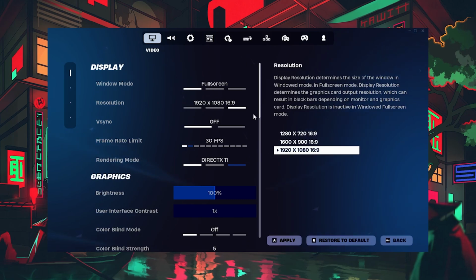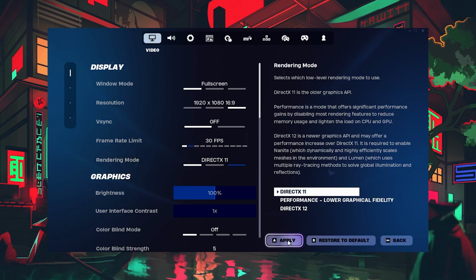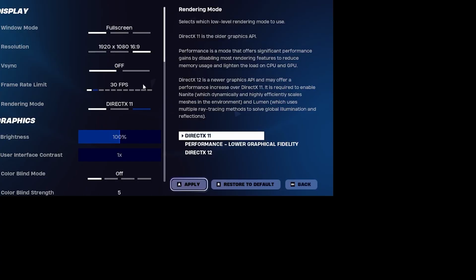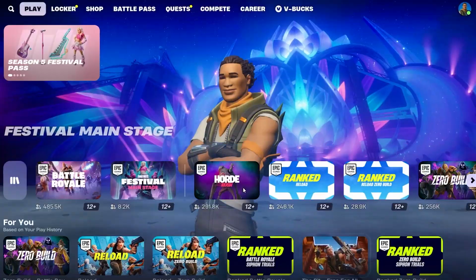Higher resolutions, like 1920x1080, will make the game window larger and offer better clarity, while lower resolutions will shrink the window and might improve performance if you're dealing with frame rate issues. After selecting your preferred resolution, make sure to click the Apply button at the bottom of the screen. This will save the changes and adjust the screen size to reflect your chosen settings.